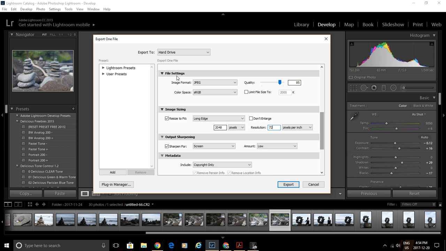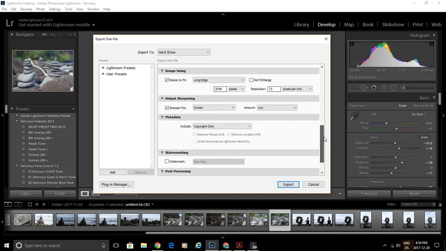So again, in the file settings, make sure that your image format for high resolution images is set to JPEG and that your quality, in this case, we want to make sure it's at maximum. So set it to 100. Your color space, sRGB, just leave it as it is for the low resolution images as well. Your image sizing, we're actually going to uncheck this box. So we don't want to have it checked for the high resolution or printable images. The resolution, however, we want to set to 300 pixels per inch. That's going to give you your large, crystal clear, crisp, high resolution images.